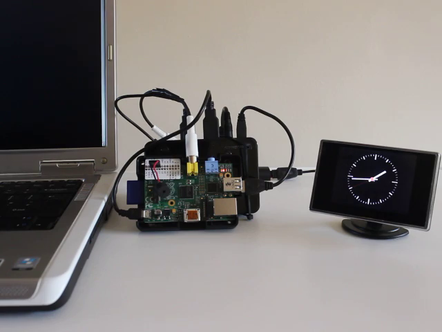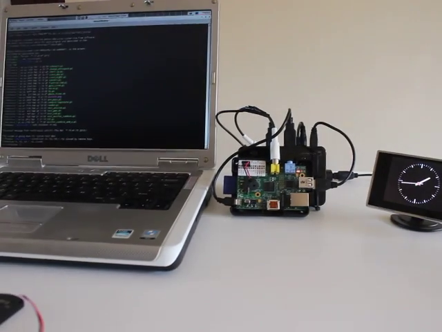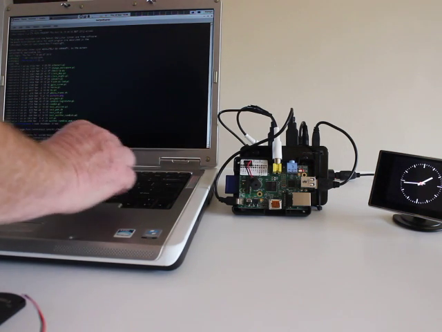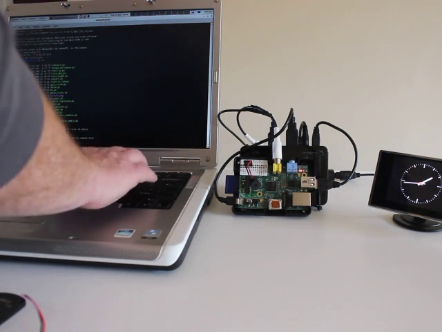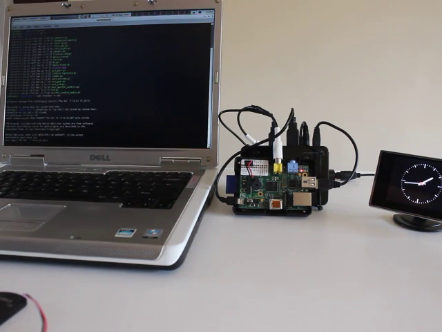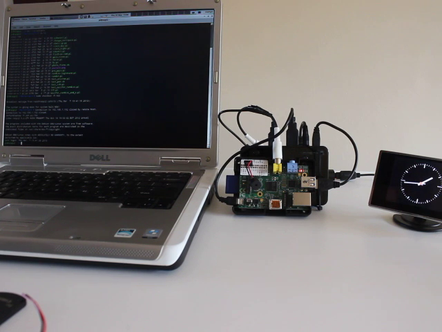There you go, more from the Pi. Now, if I zoom out, and if I SSH into the Pi, SSH Pi 192, that should get me straight in. Bang, I'm in. I'm using RSA authentication here, so I don't have to worry about passwords and passphrases and things.